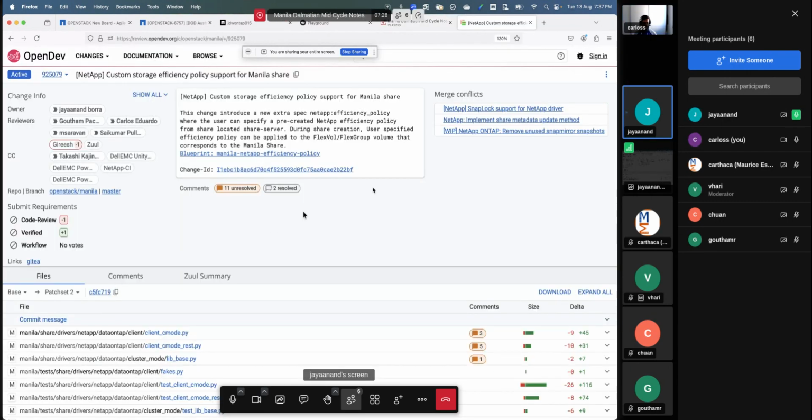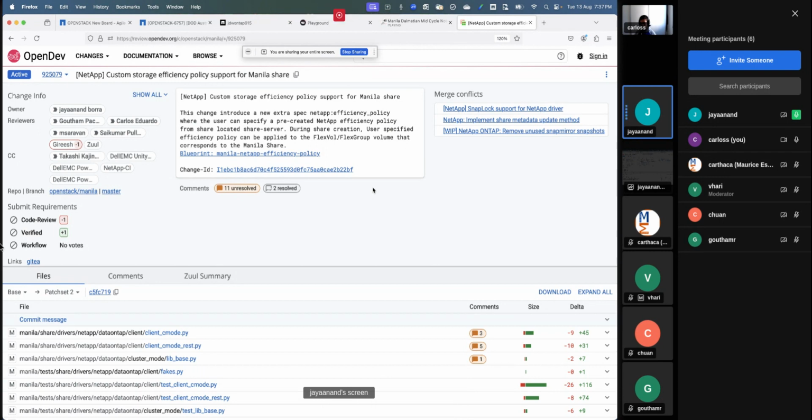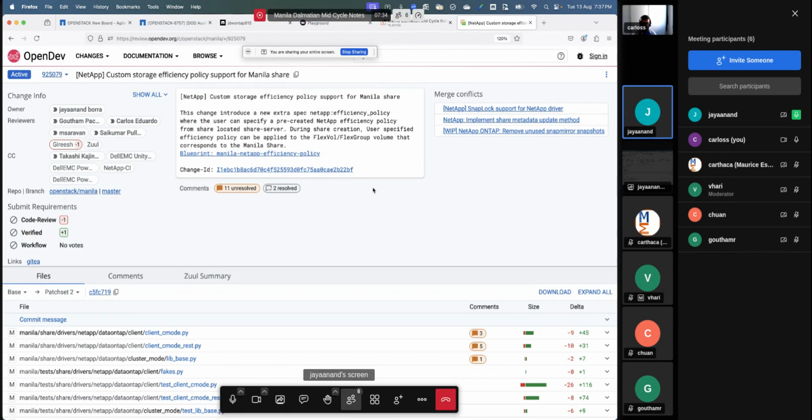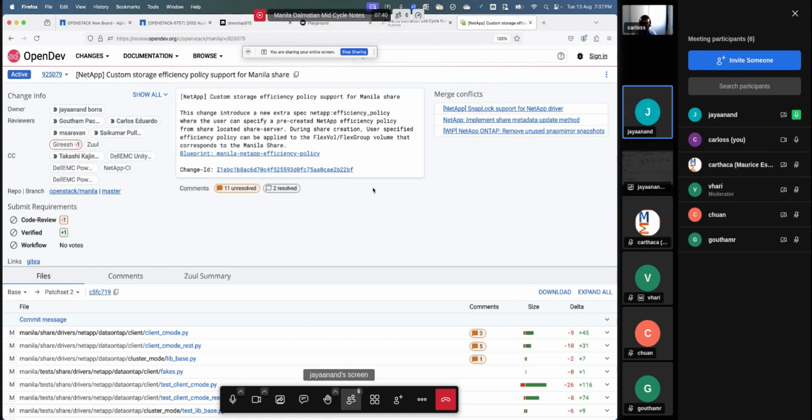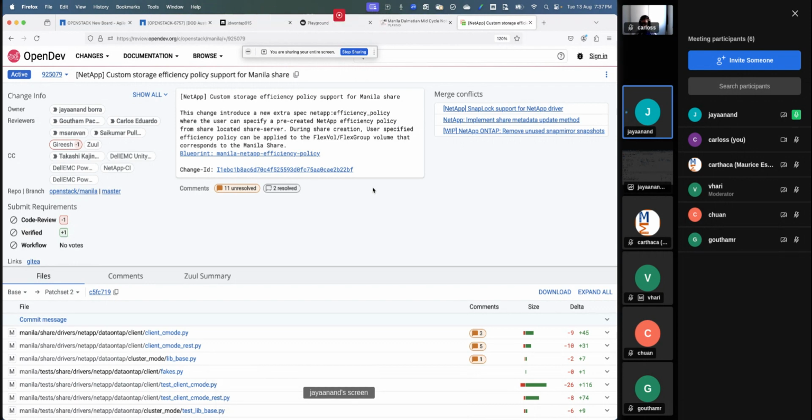Thank you, Carlos. So this is an ask from a customer. When we create a Manila share, by default we are setting the efficiency policy as auto right now. The ask from the customer is they have their own custom storage efficiency policy, and they would like to apply the policy to the Manila share.